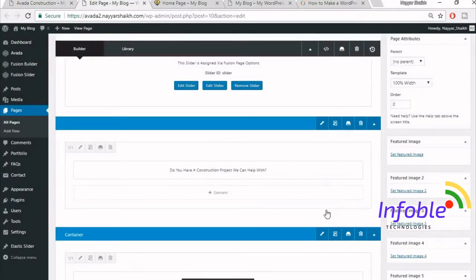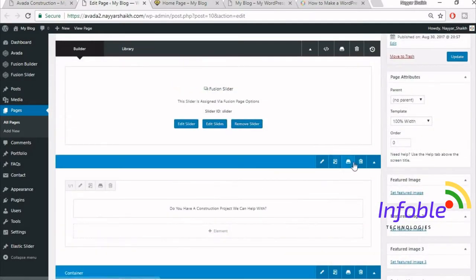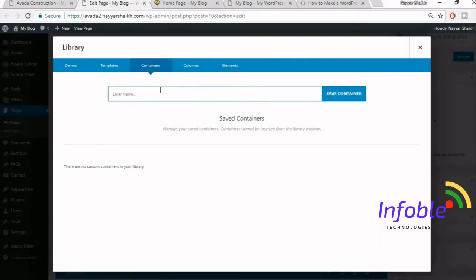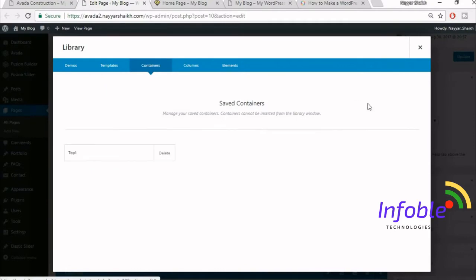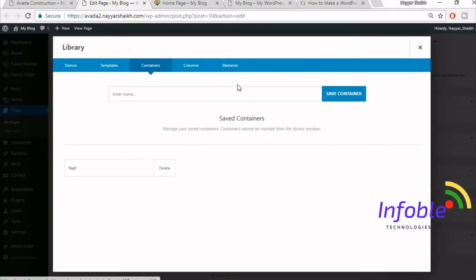So let's add that. Before doing that, let me do one thing. Just click on this button, save container. Now you can name it anything. For example, I am naming it top 1, save container. Now click on this also, save container, top 2.